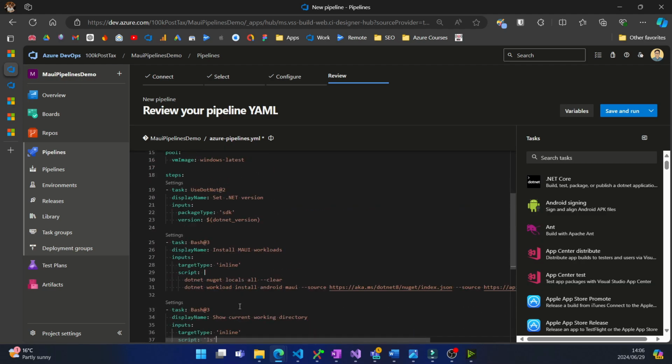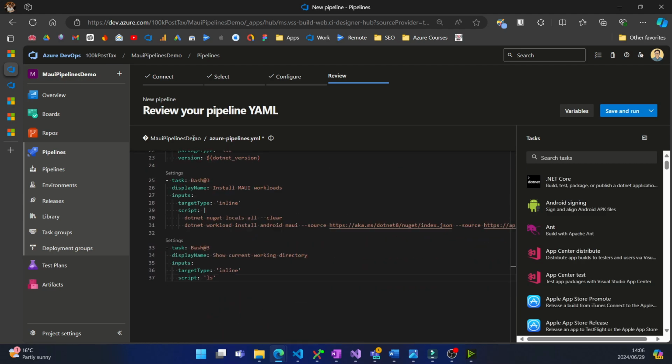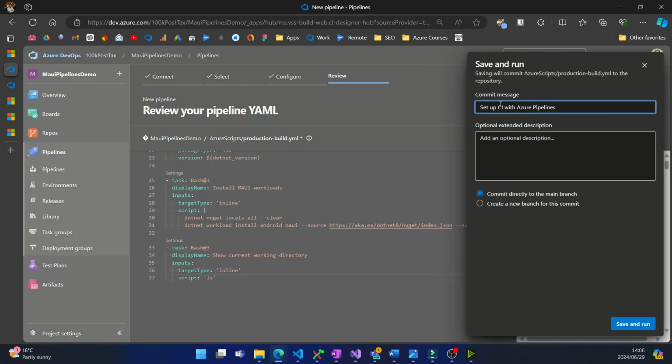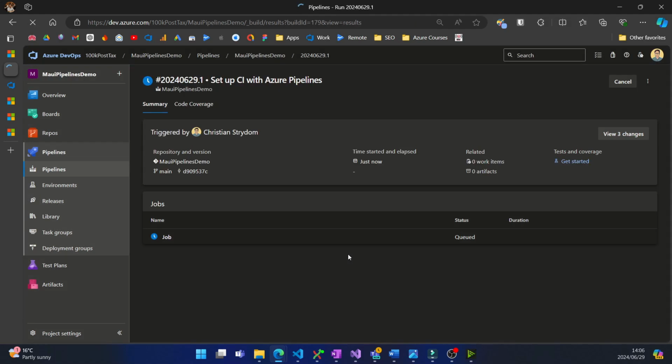So at this point, I think we're at a good stage to do our first run. Let's just change the location where we're saving this script. I want to put this in a folder called Azure Scripts, just to keep the root directory of my repository clean, and I'm going to call the script production-build.yaml. So let's click save and run, and it's fine. It just adds your commit message. So it's actually going to commit this script that we wrote onto our repository. So just click save and run, and there we go.